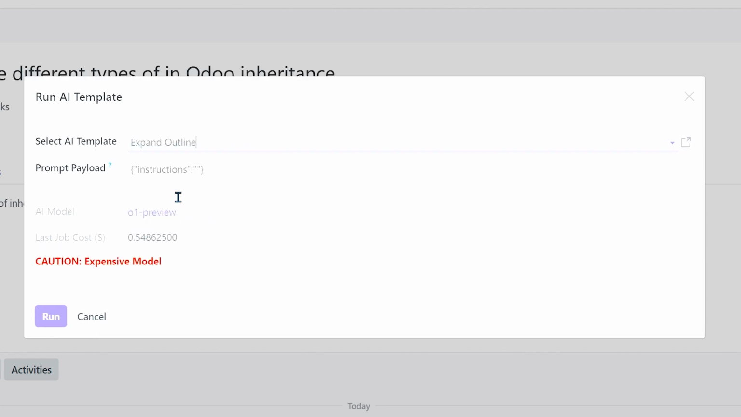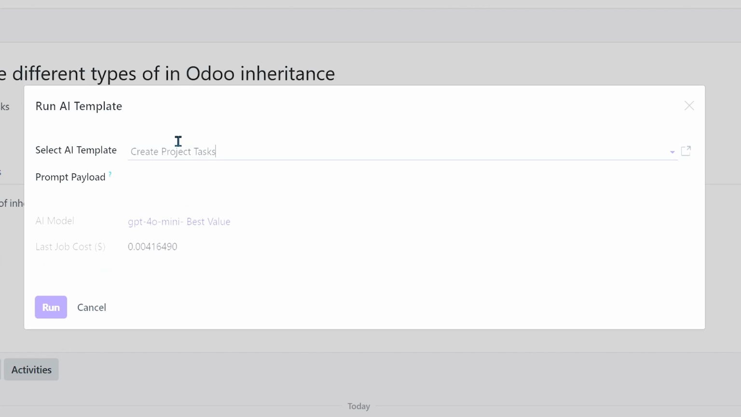Then if I go to expand outline here, you'll notice that because this is using that O1 preview, it's costing 50 cents a job. It says caution, expensive model. This is a good example of how to create these dynamic templates and see how it changes. The cost difference is dramatic. So let's run this, and I'll show you my final thing.